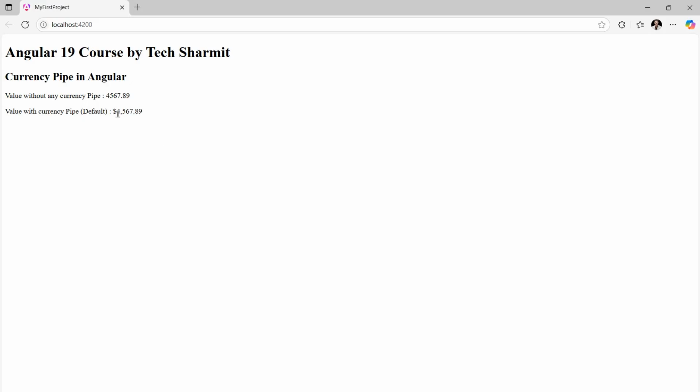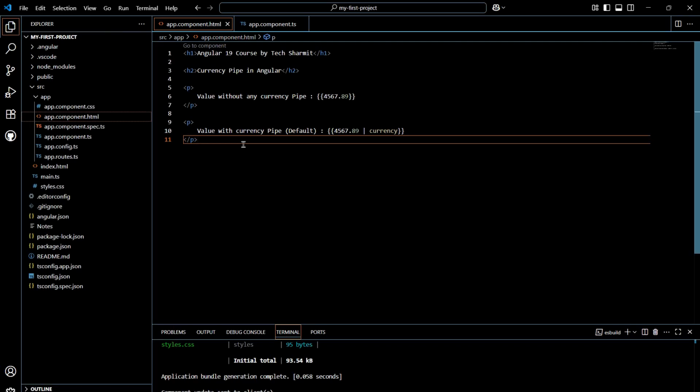Now you can save it and refresh the browser. You will see that the value is coming, but with a dollar symbol. That means the default currency is set as dollar. This time we are using the currency pipe, but with the default value, that is dollar. Now there might be a requirement in a project where we want to show it in terms of Indian currency, we don't want to use dollar, right? In that case, you can simply use the further parameters of this currency pipe.